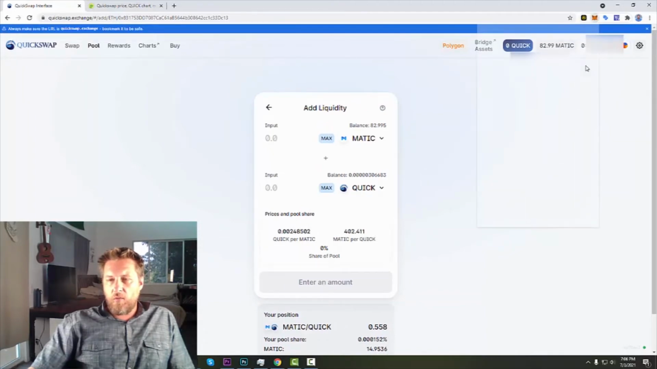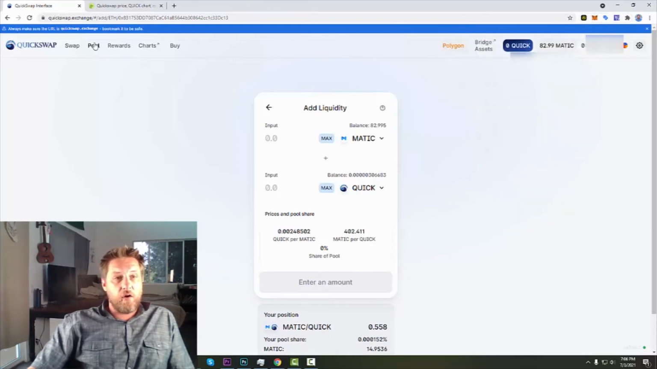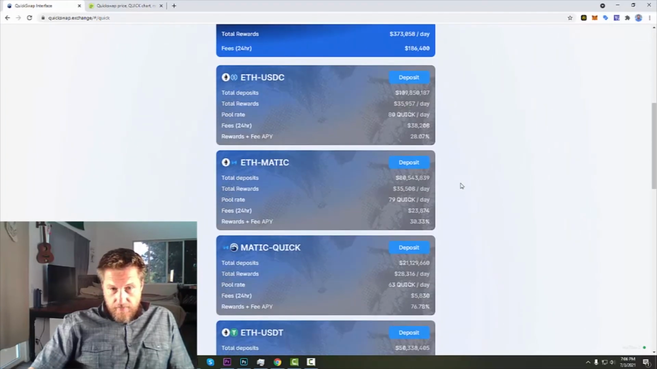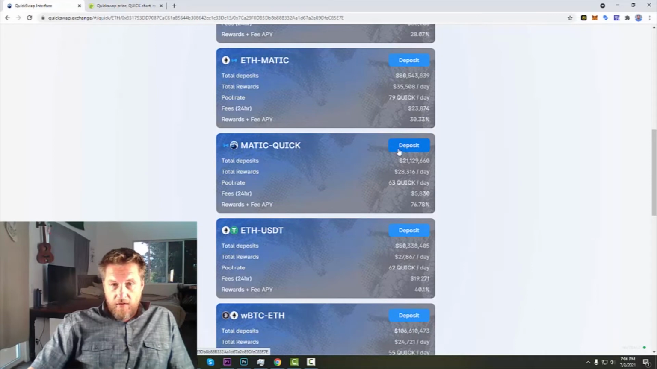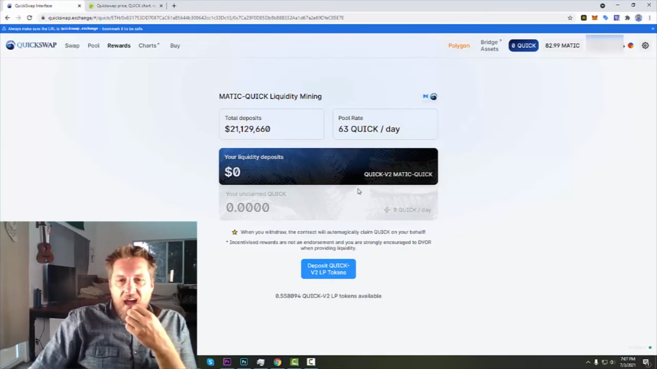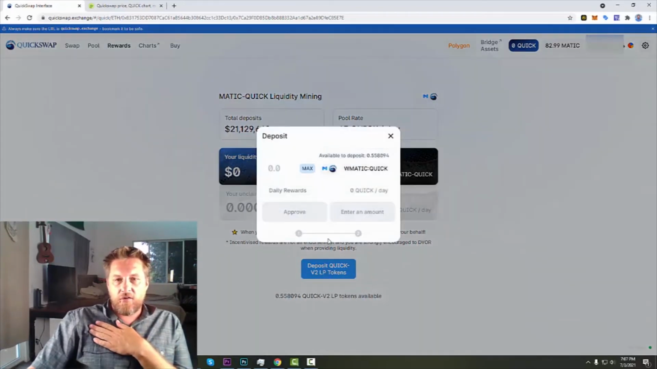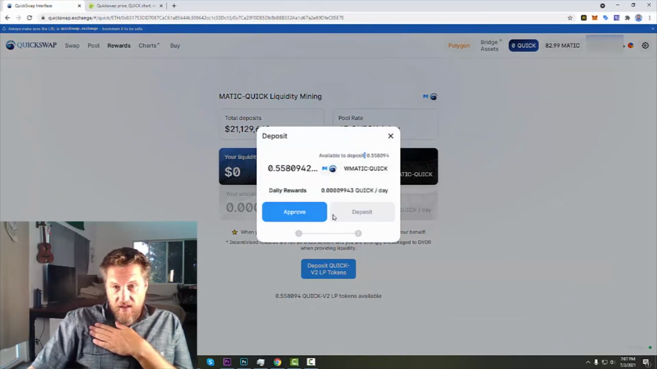So I don't know if that shows up in my wallet. That's an interesting question. Under my assets, I don't think it does. But let's see if I can go put it into the rewards pool now. Matic to Quick. We're going to click deposit. The liquidity deposits. Deposit Quick version 2 LP tokens. Looks like that's what I have right here. So I click on that to deposit, and I want to deposit everything I've got.